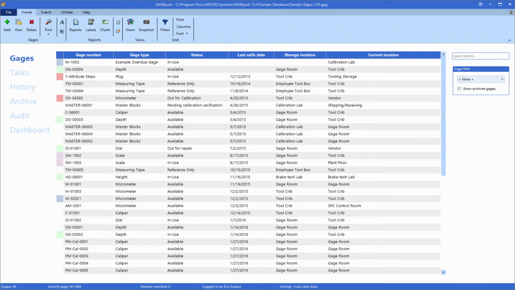As we discussed in the previous video, GAGEpack has two primary goals. The first of these goals is to keep gauge information organized and easily accessible. This video will demonstrate several of the features in GAGEpack that are designed for meeting this first goal. This is the Gauges tab.